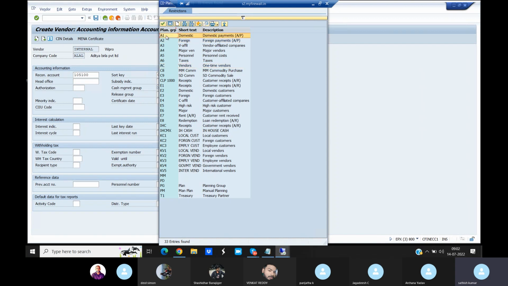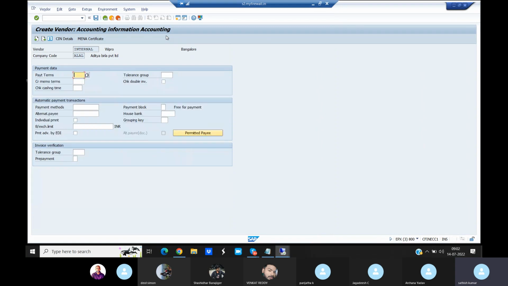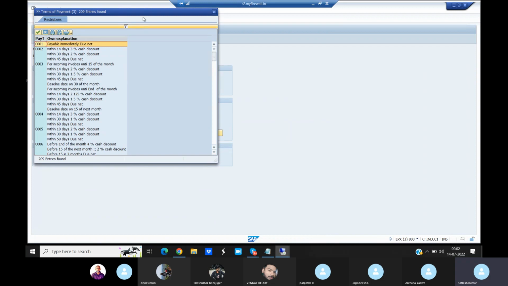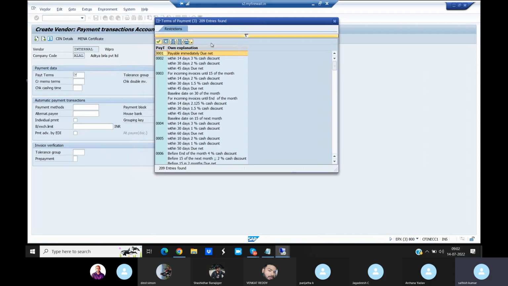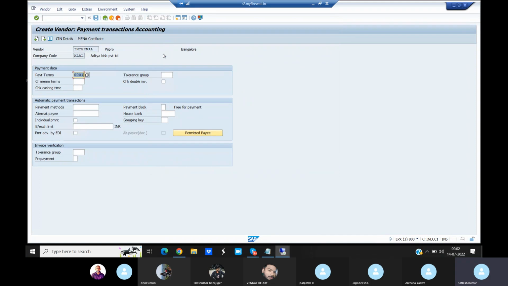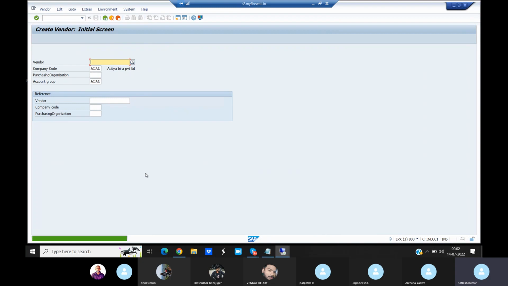So now select here A1, enter. And the payment terms means within how many days I have to do the payment. Okay, you can see here, for time being, I'm selecting here 0001, immediate payment, okay? And after this, nothing is there. Now your vendor is Wipro, okay? Now click on save. Now you can see in the bottom, vendor has been created in the company code, ALAL, okay? Like this, you have to create the vendor.